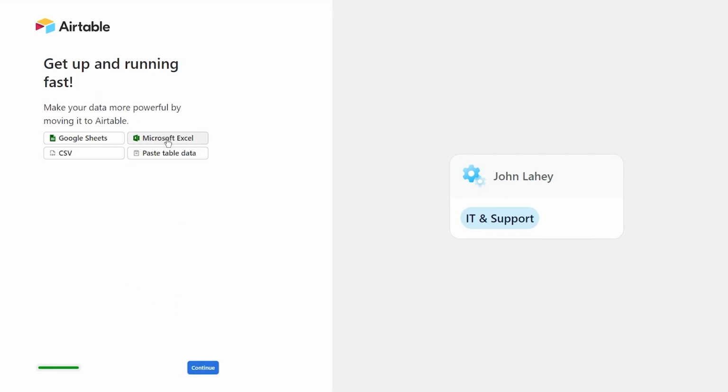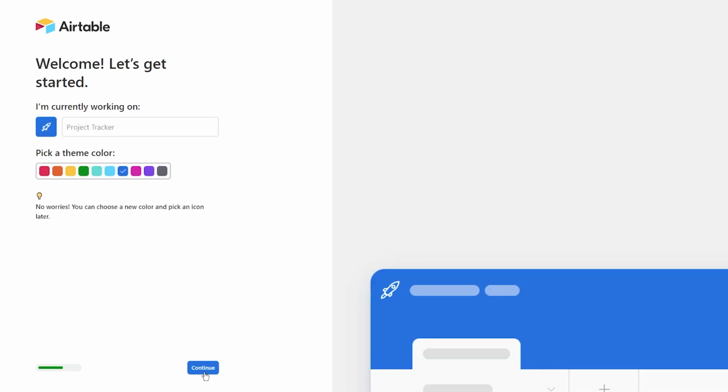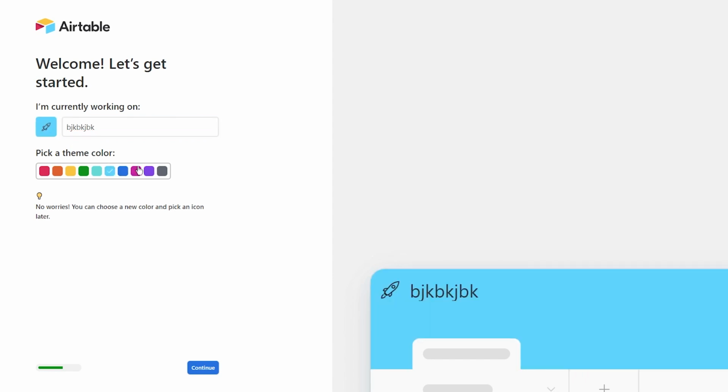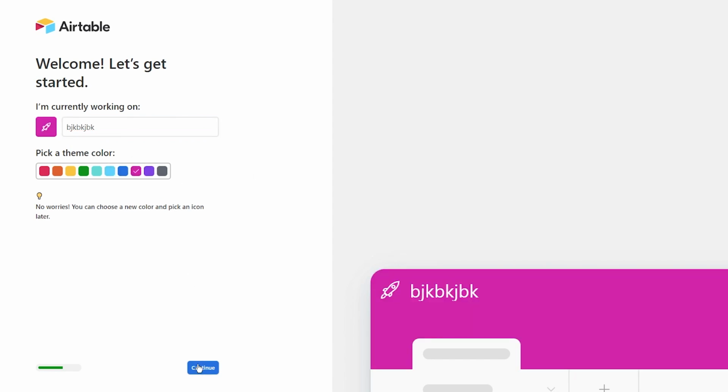Get up and running fast. Make your data more powerful by moving it into a table. You can also skip this if you want to. And here we go. Welcome. Let's get started. So basically, you can put in any project name. It doesn't really matter. Just enter whatever your project is. Choose a color that you like.